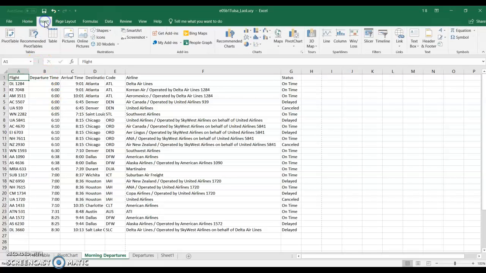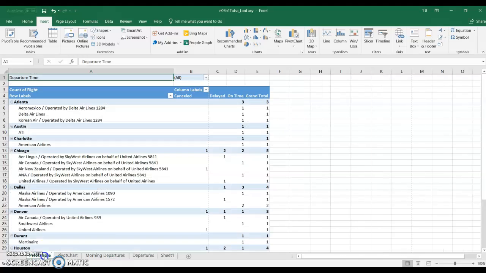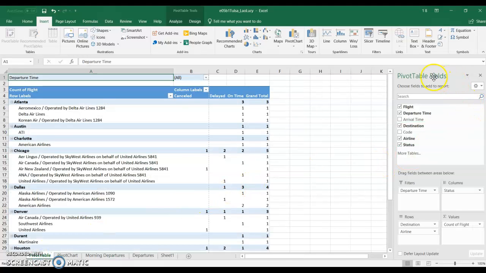So we go to Insert, and we go to Pivot Table, and this will be a blank pivot table that we will insert the fields for. So once we have the blank pivot table, we want the rows to have destination, so we just drag destination down here, and then airline, so we just drag airline down here. Then for the columns, we want the status, so we drag the status into here.